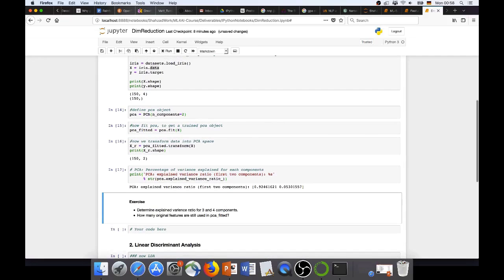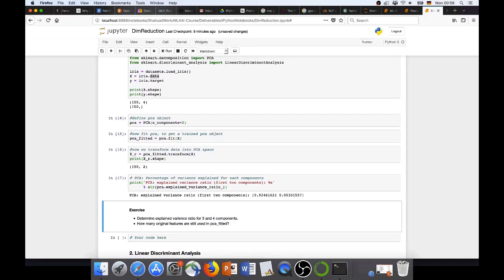So the exercise for you is to determine the explained ratio for the third and fourth component, and what will happen, and how many features the PCA fitted has. PCA fitted is now an object of feature transformation. So how many original features is it using? Well, you should look into the documentation and you will see there is actually a variable that will explain.